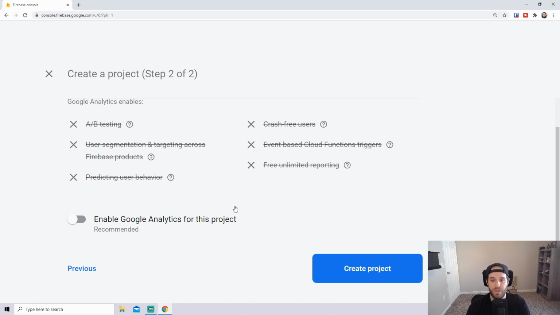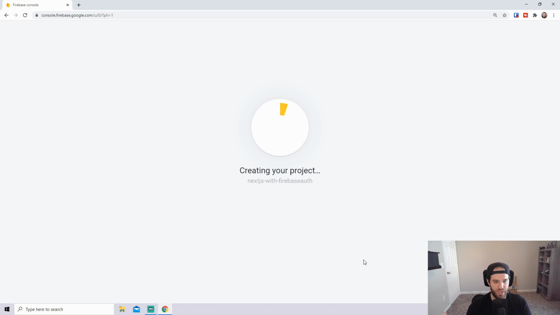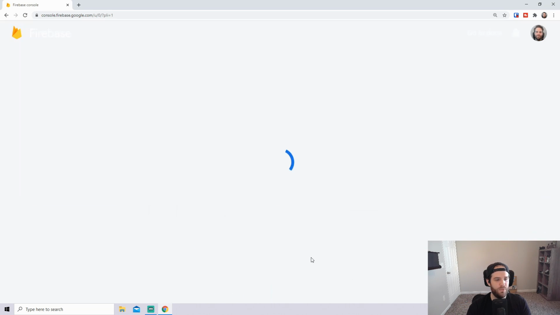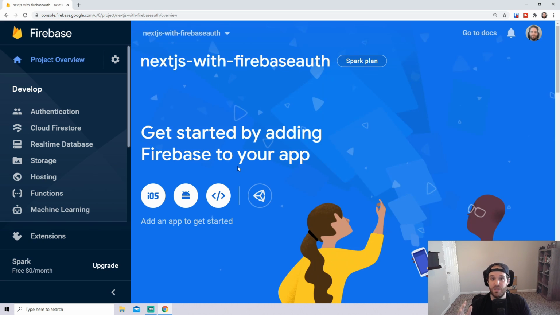It's going to ask if you want to use analytics in the project, and that's totally up to you. I prefer to turn this off because I don't need analytics on whether or not people are crashing or if any events have been triggered or predict user behavior. Once you click Create Project, it will take a few seconds to build and it will provision some resources for us and basically create our users table that we can use throughout this lesson. Now once it's done, go ahead and click Continue and you should see this getting started with your app.